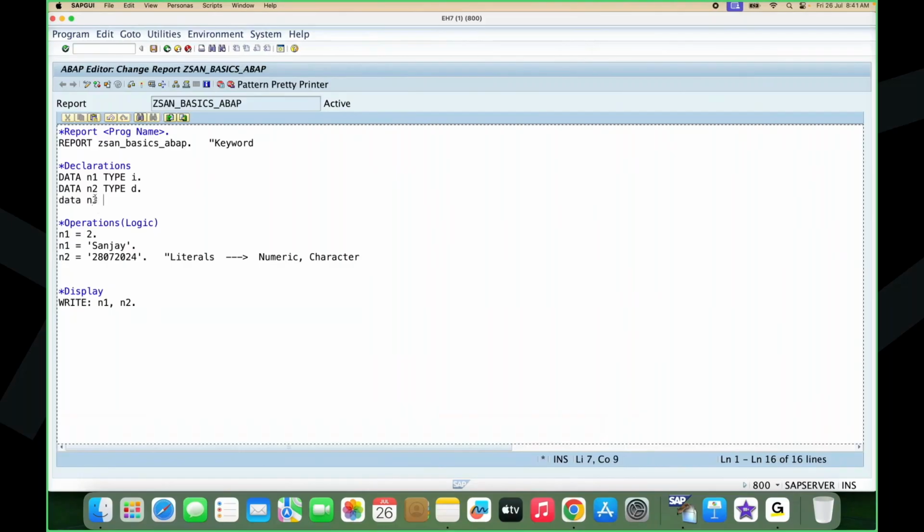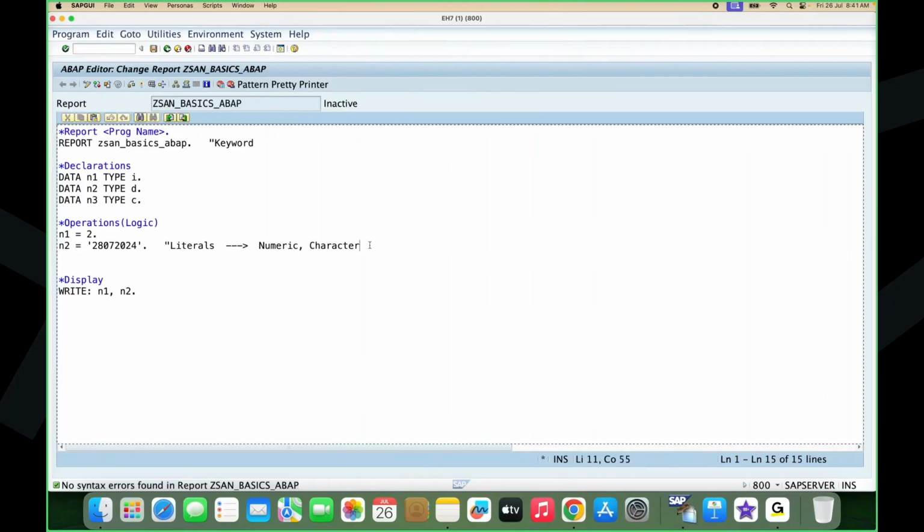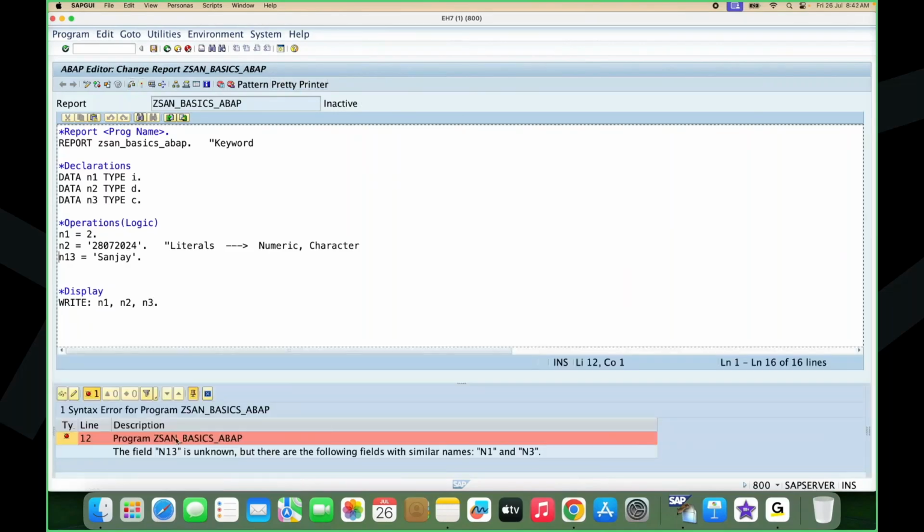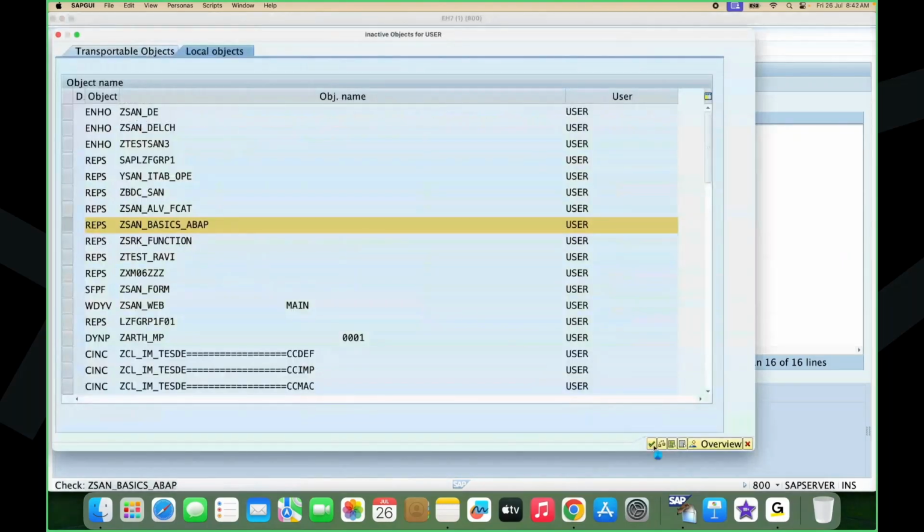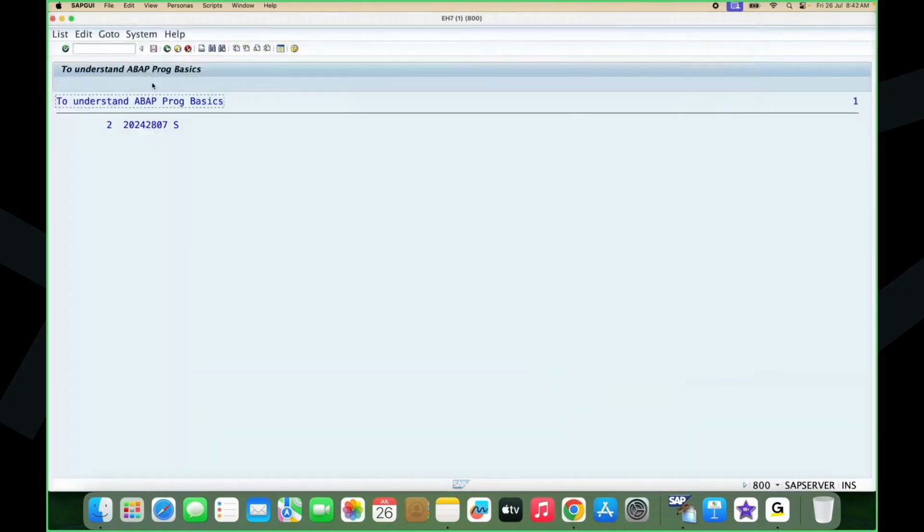Data n3 type C, pretty print. Now you have one more data object which is n3. So for n3 you will pass a character, and for n1, n2 and n3, write n3 here also. So pretty print, save, check, activate. Now execute. When you see here, this is the n1 value, this is the n2 value, this is the n3 value.